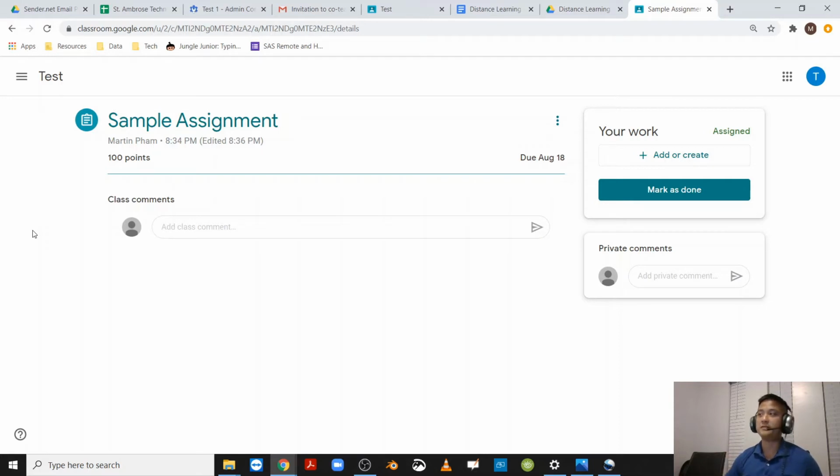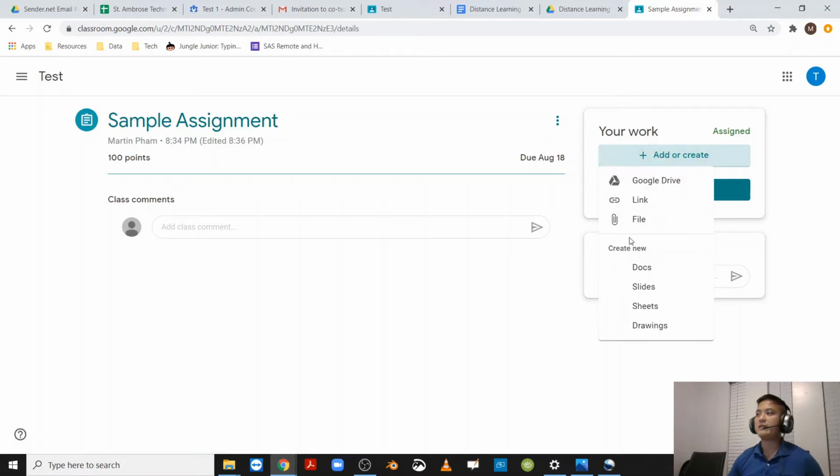So I'm going to show you how to do that. Let's say you're doing it on your phone, you can just save the picture onto your phone, and you can find the location where you saved it. So over here is where you would find all of the information to add and create or to submit an assignment. So I'm going to click on this little plus sign where it says add or create under your work, and there are many different options.